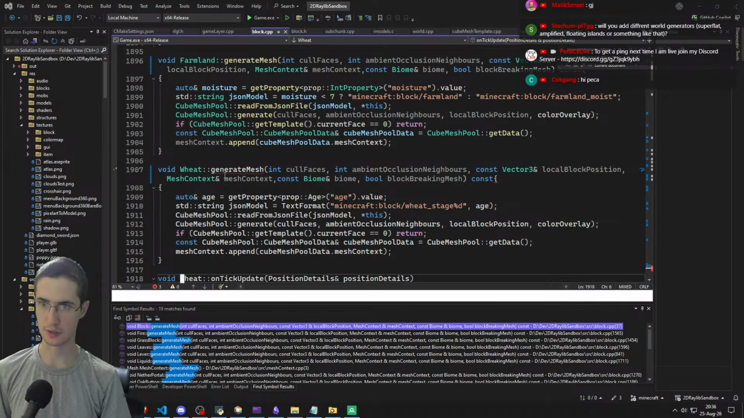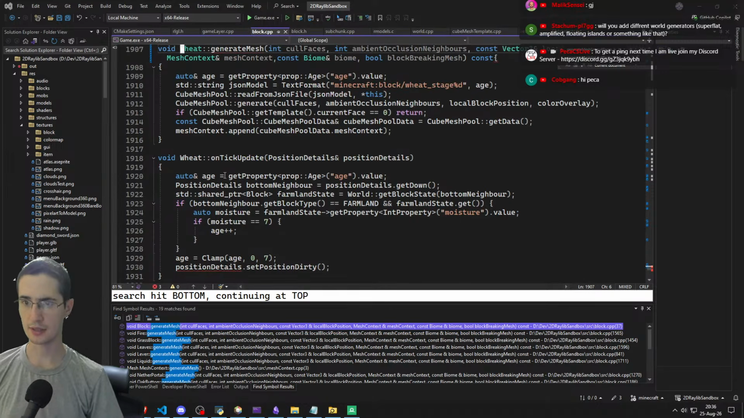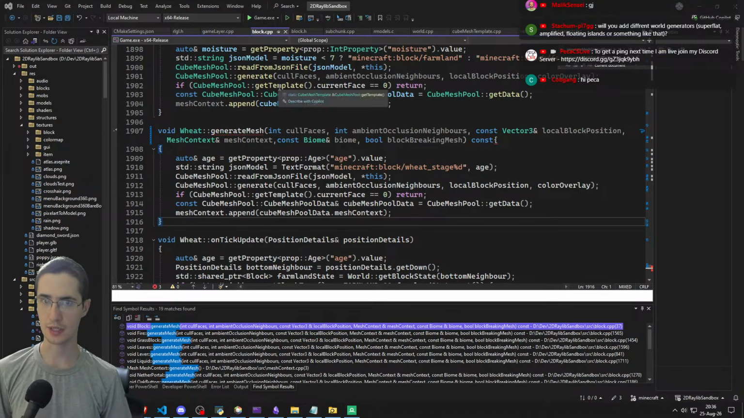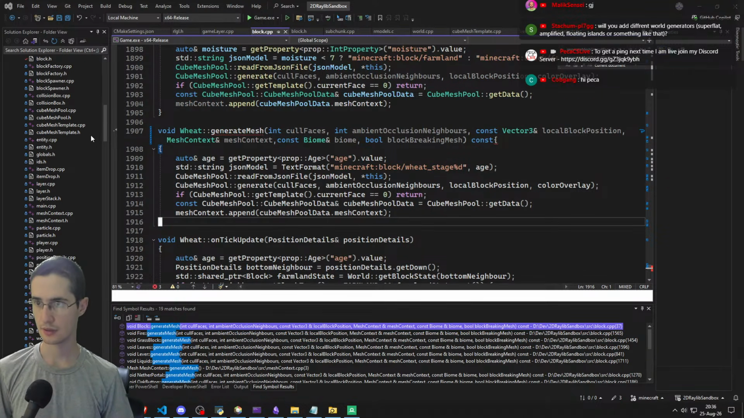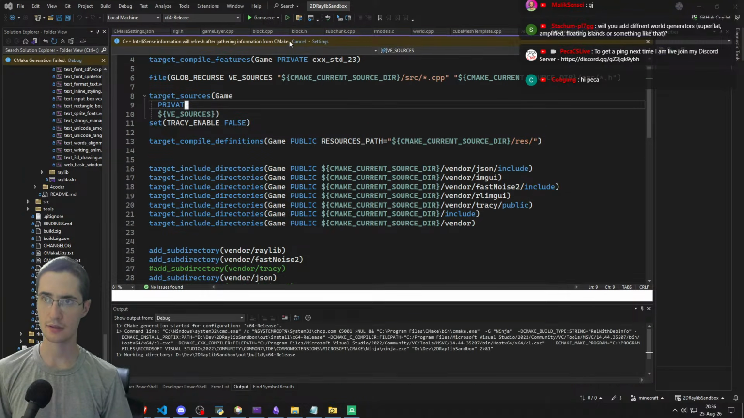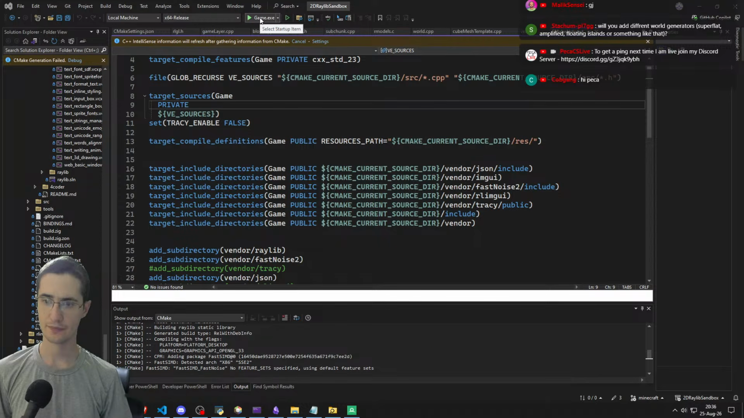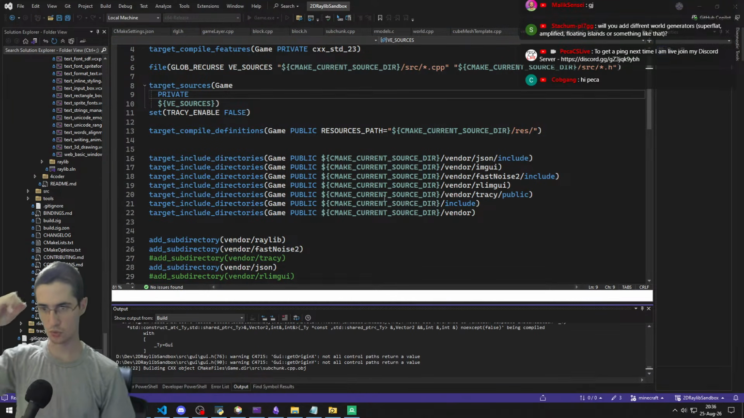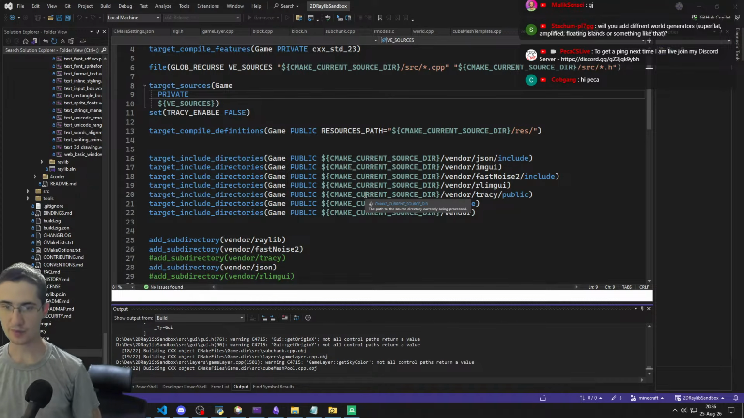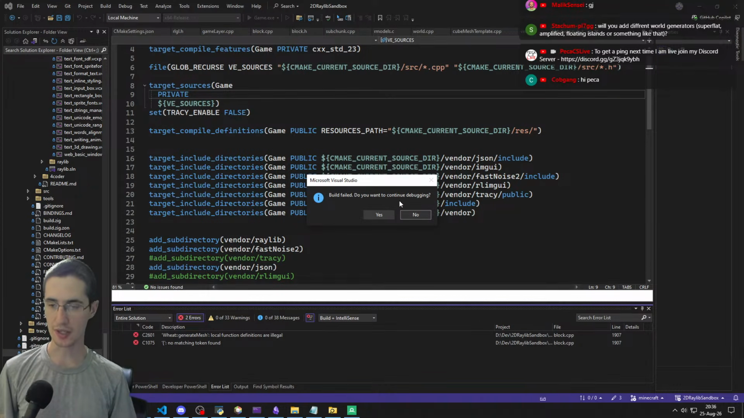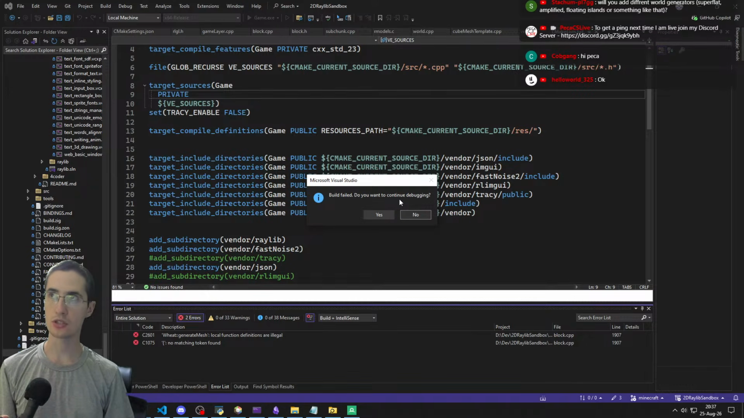Wait, just search for this. On tick update. Okay, this generate mesh should be fine. Okay, let's just regenerate the CMake here. Okay, let's test it out. We want to make this compile to start using the boolean so that, what are we going to do once this works out? Well, using the boolean, we will just change.